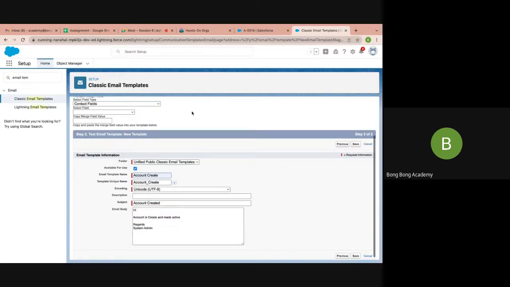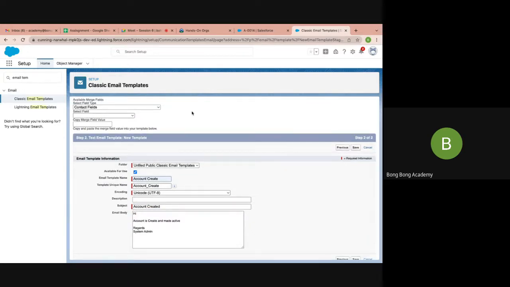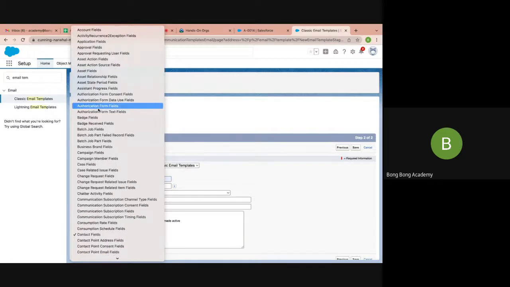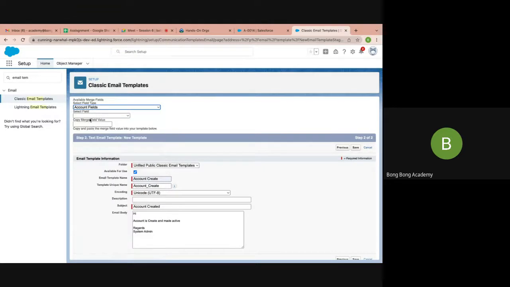What are smart tags? Smart tags are actual values from the database that I can show. So I will go to account fields. I will select which field I want to show, account name. So it will create a smart tag for me on the top. I will copy, paste, and put it here.